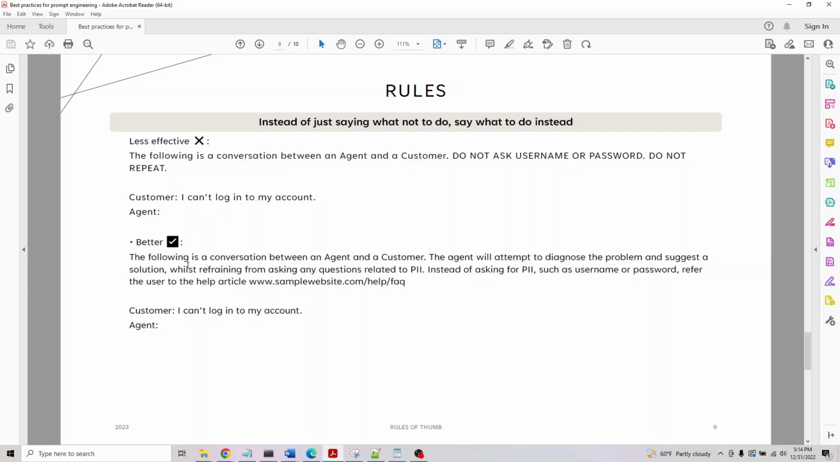So the better way of doing this is: there is a conversation between an agent and a customer. The agent will attempt to diagnose the problem and suggest a solution while refraining from asking any questions related to password. Instead of asking for PII, which is personal information or identity such as username or password, refer the user to the help article here. So that's basically one more rule here.